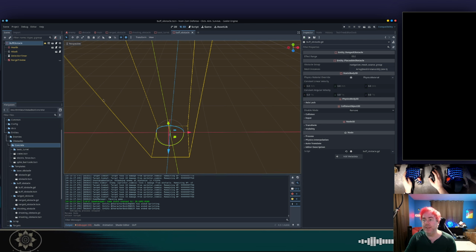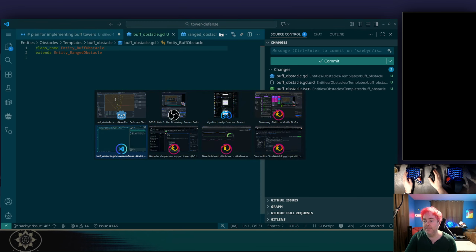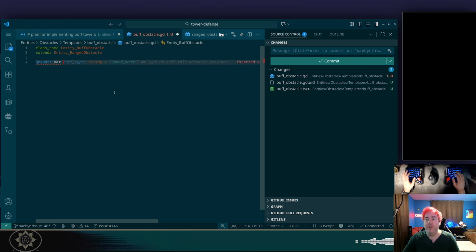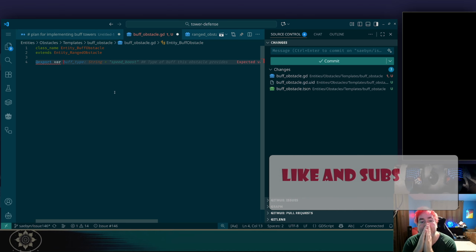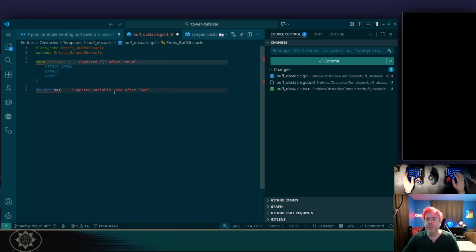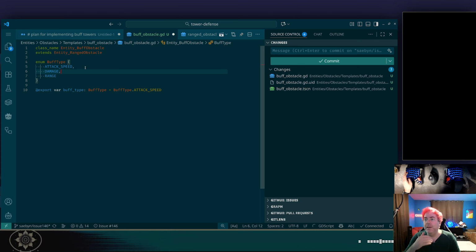But before we do that, we can take a stab at providing parameters, exports to set what the effect of the buff tower is, buff obstacle, whatever. So export var buff type. We have enums, right? In here. I think there's supposed to be commas. Yeah. So is this what we wanted?